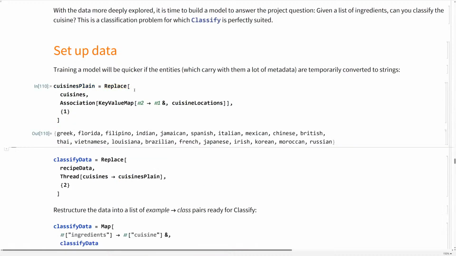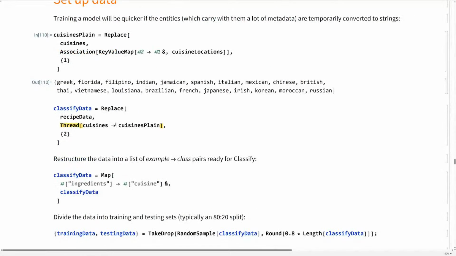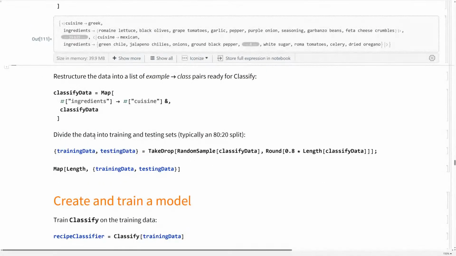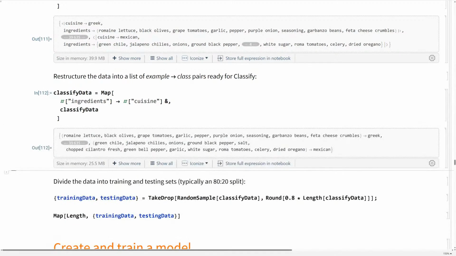So first of all, we convert everything back to a basic string. That is just one data wrangling step. Now we want to restructure the data into a list of example-to-class pairs, ready for Classify. Classify takes a lot of different structures of data, but for this one, we are just cleaning the data to shape it better to work for Classify.